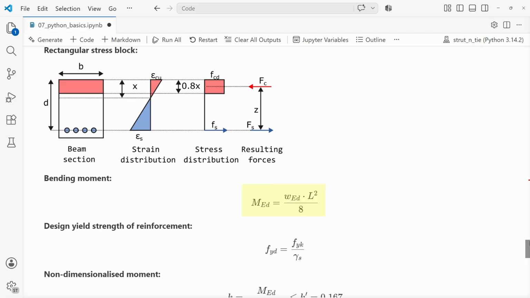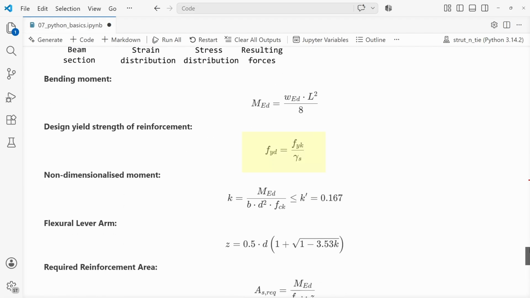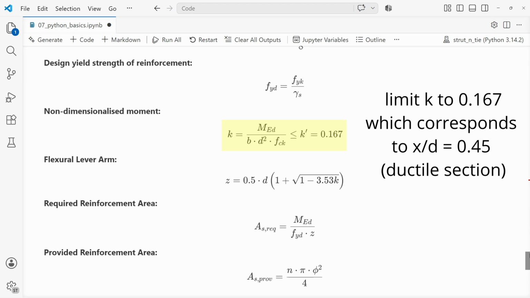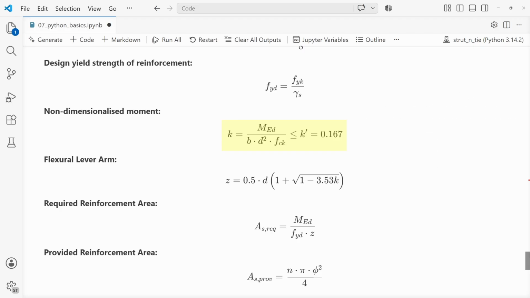This is the familiar equation for maximum bending moment for a simply supported beam under UDL. Next, we have an equation for design yield strength of reinforcement. This is an equation for non-dimensionalized moment K. We limit it to 0.167, which corresponds to a ratio of x over d equals 0.45 to ensure a ductile section. Otherwise, compression reinforcement is needed.